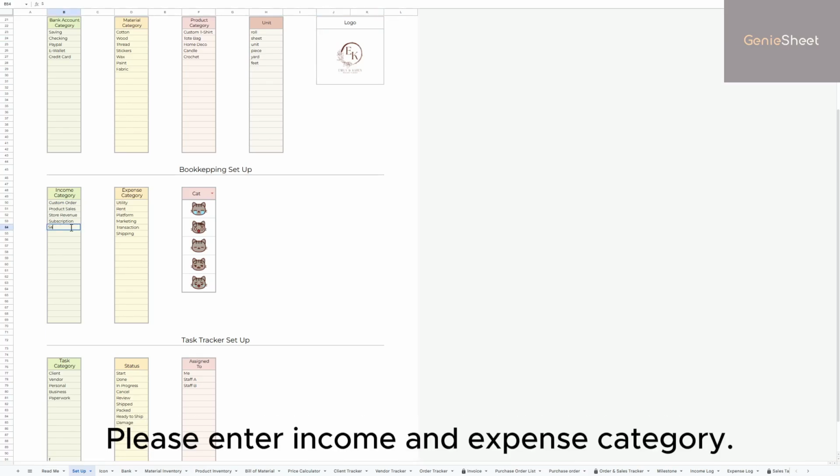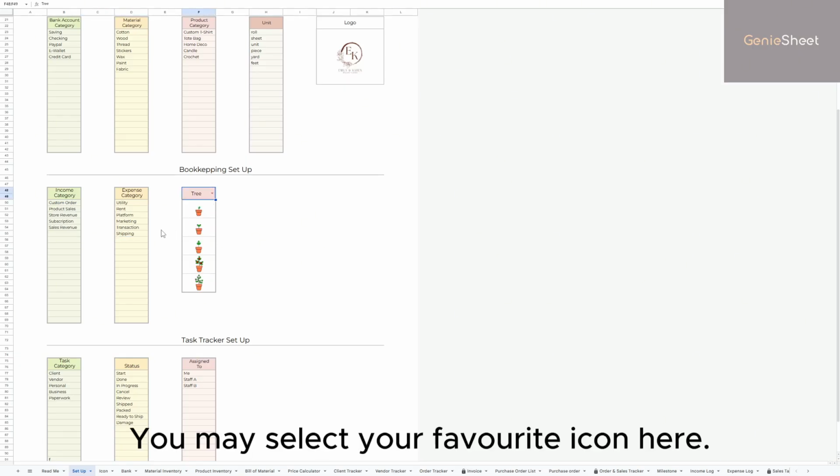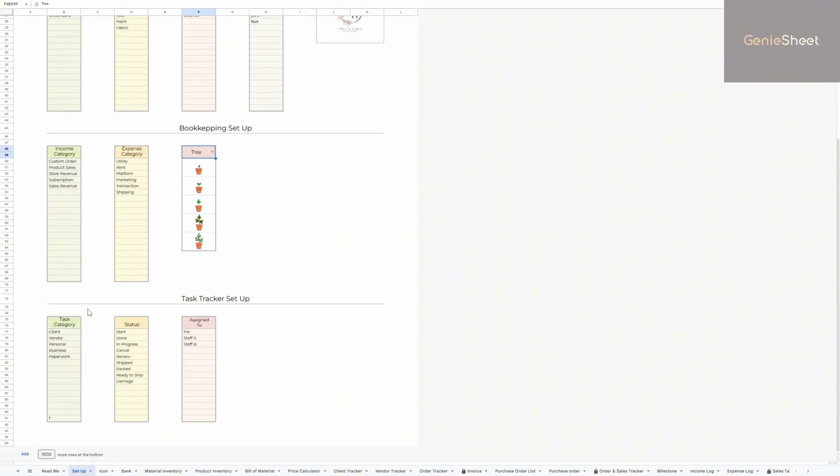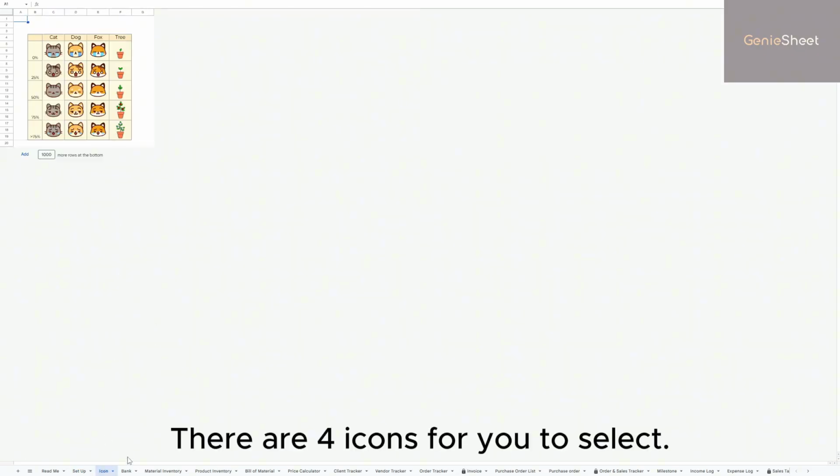Please enter income and expense category. You may select your favorite icon here. Please enter task category, status and person in charge. There are 4 icons for you to select.